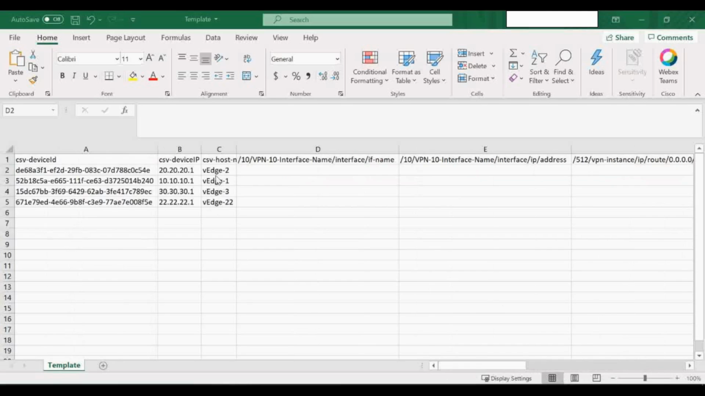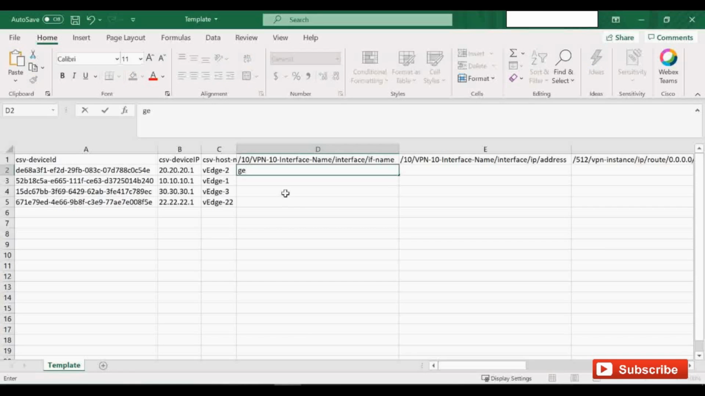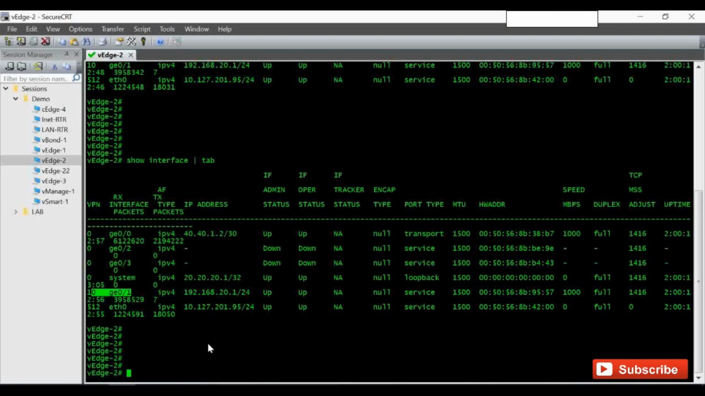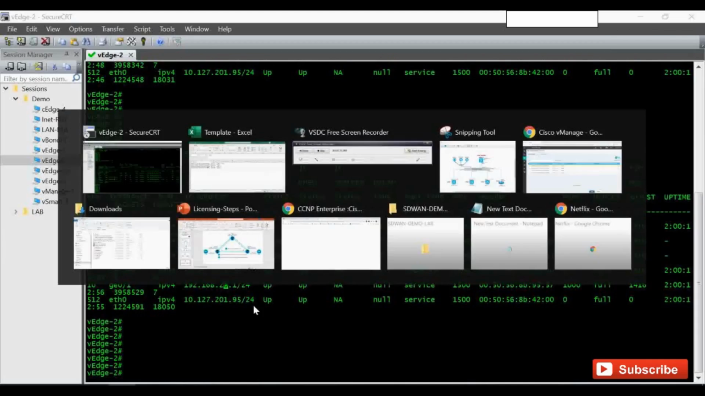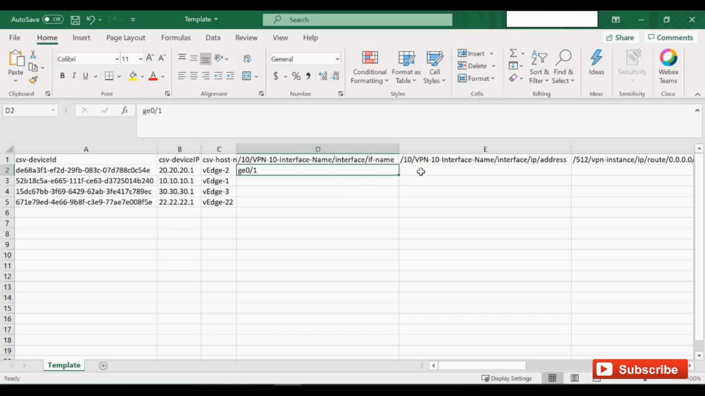So let's start entering the values for VH2, starting with VPN 10 interface name. So if I check in the CLI for VH2, show interface pipe tab, the LAN interface VPN 10 interface is ge0/1. So I'll give here ge0/1. That is the interface name, and the IP address is this one, 192.168.20.1. Enter it here.